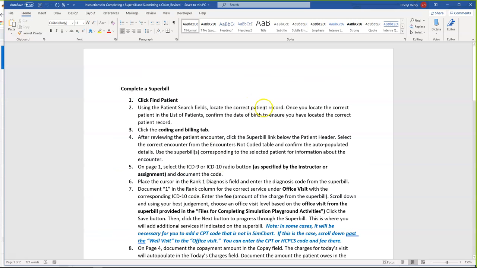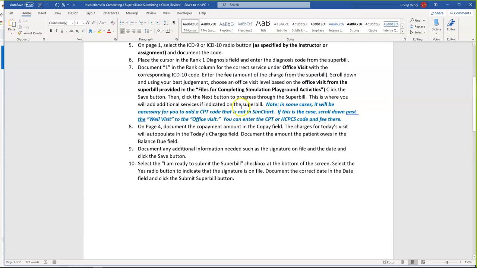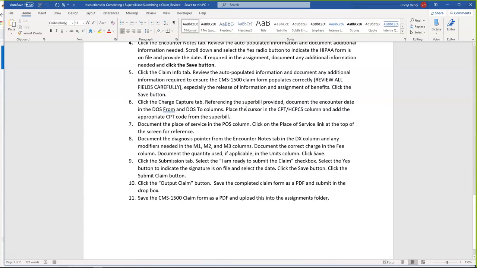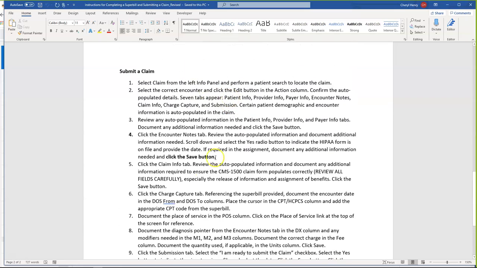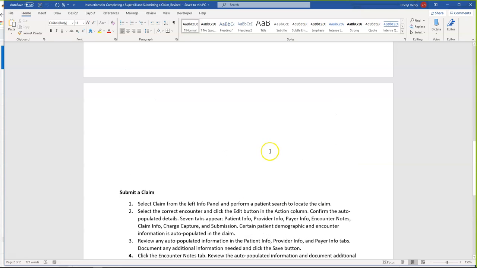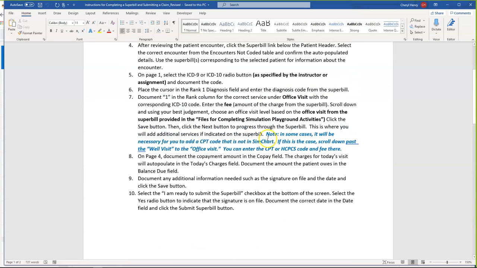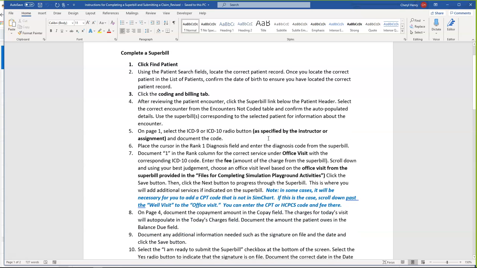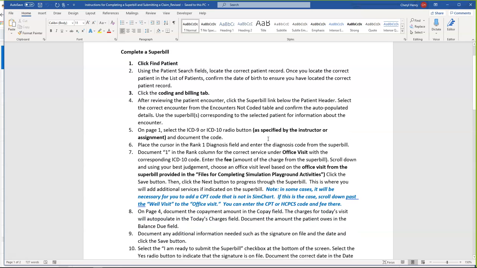This is an example of the instructions that you have, step by step, for completing a super bill and for creating a claim form. And you have to do these in this order, or if you don't do the super bill, you're not going to be able to create the claim form. If you follow these step by step, you can't go wrong.